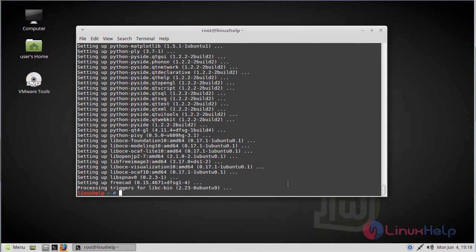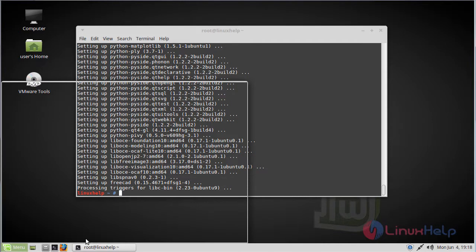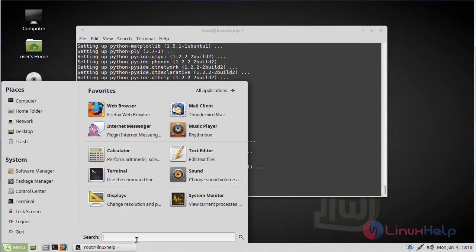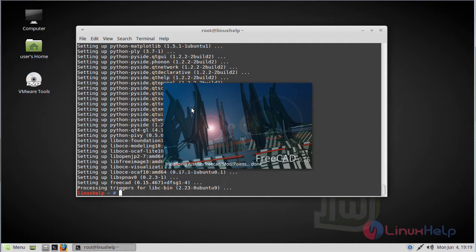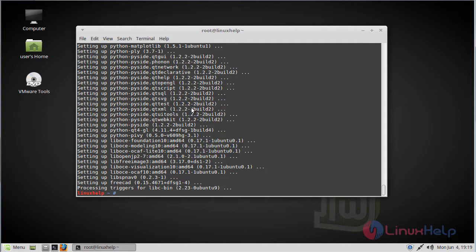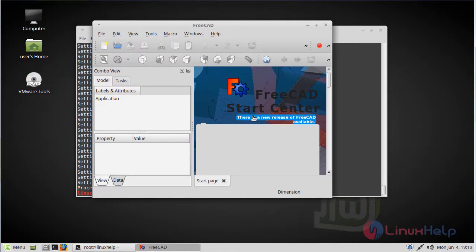Now we have to open the Linux Mint menu. Here we have to type FreeCAD. The application is on the screen. Now we have to open this application. Here we can see the FreeCAD application. Now you are able to use this application.